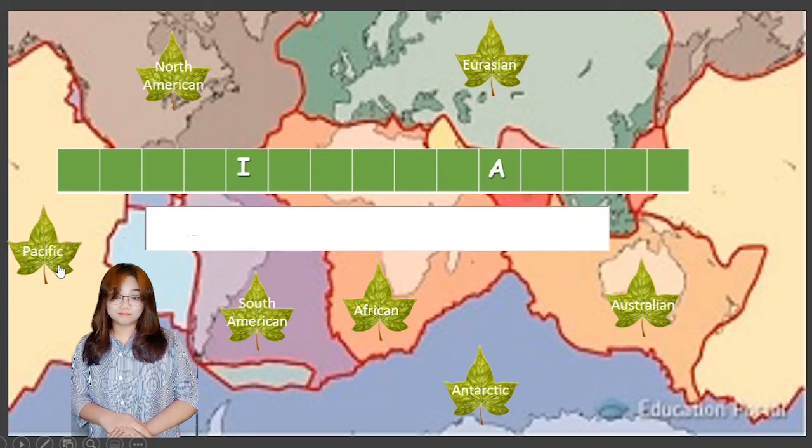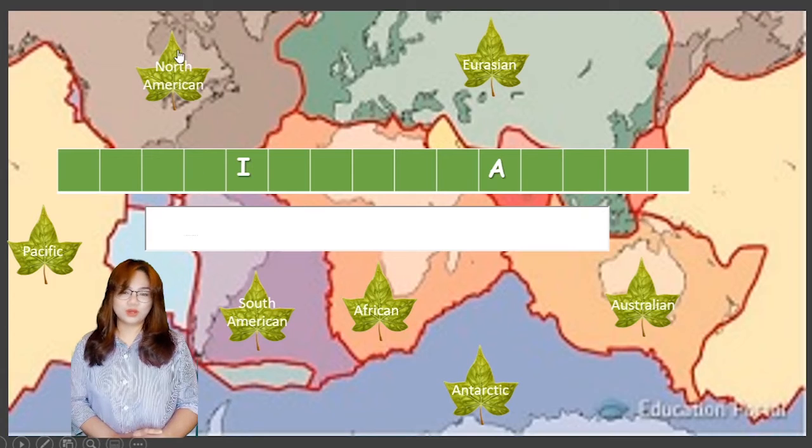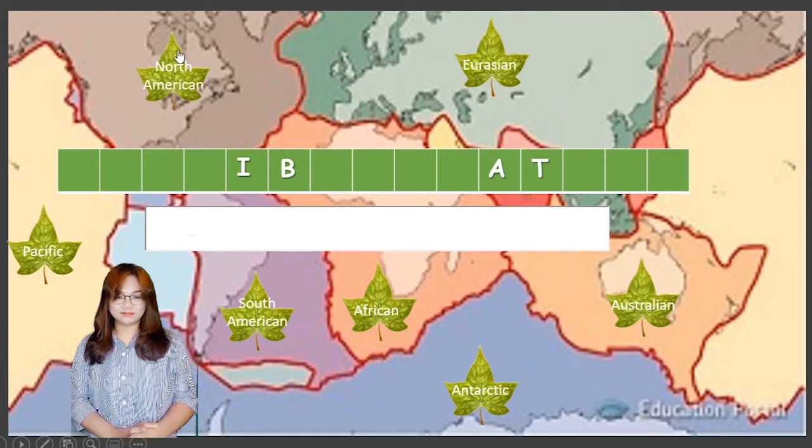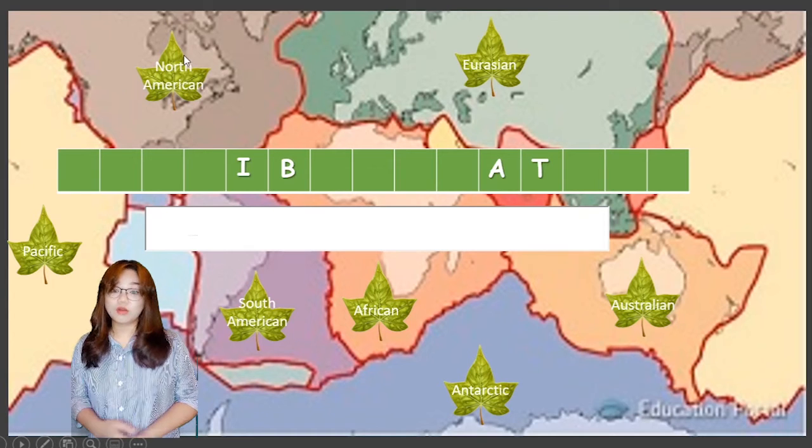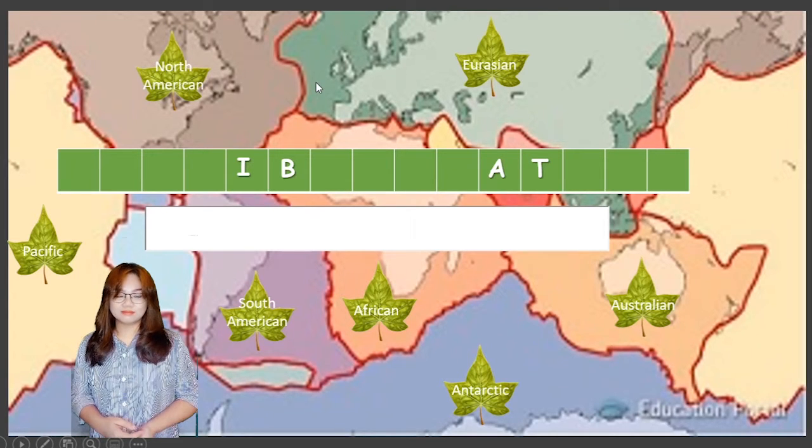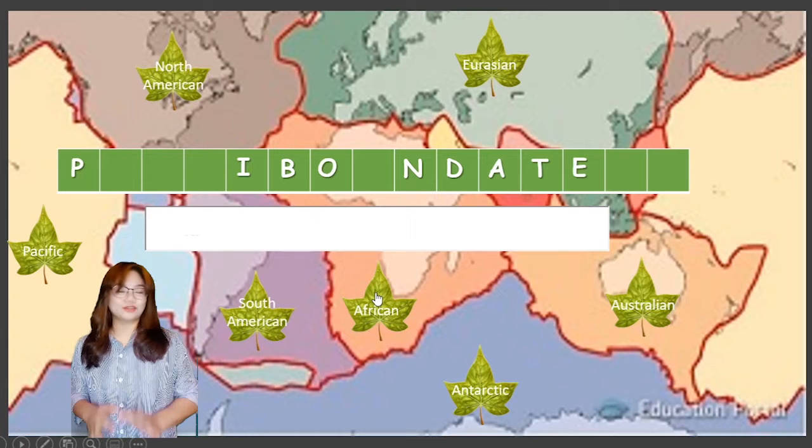You think North American plate? Okay, let's see if that's one of the major lithospheric plates. You're right. What about South American plate? Does it belong to the seven major lithospheric plates? Absolutely. What else? African plate? Let's see. Wow, you're doing a good job. Let's have the next one.